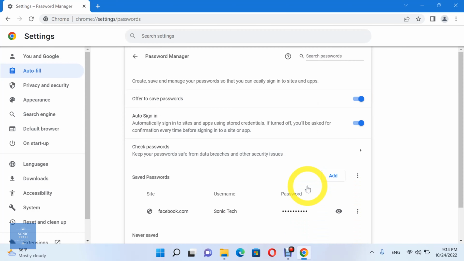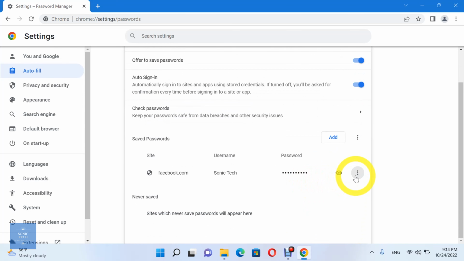Then click on Save. You can copy the password, edit it, or remove it.